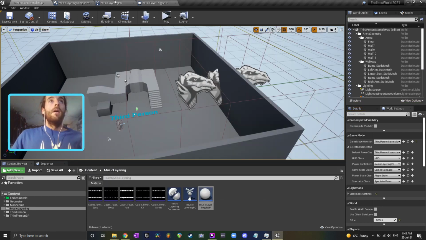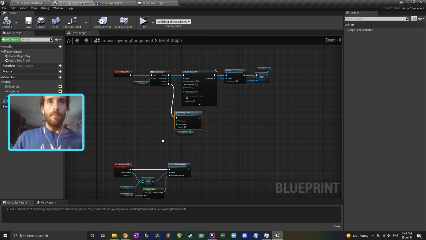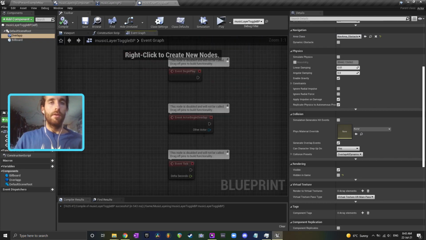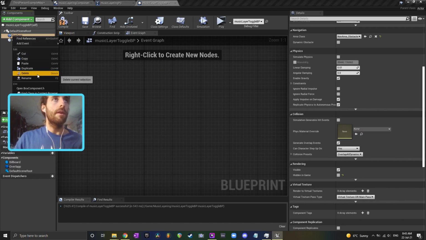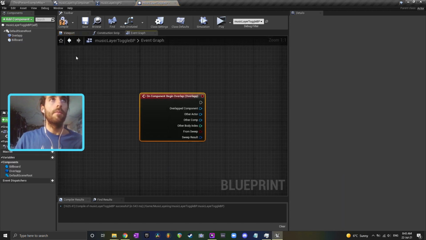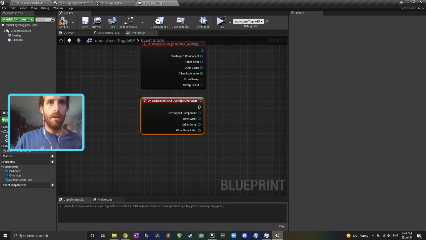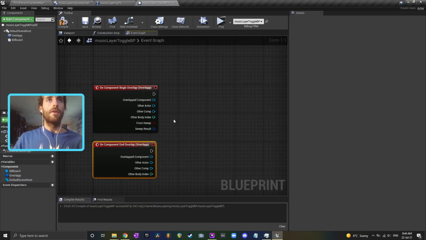Right. So now that that's playing, what we need to do is add more layers when we enter this overlap volume here. So simple enough. Whenever we begin overlap, so add on component begin overlap, and we'll also add on component end overlap because we'll also have a stop event as well. God, we're at 15 minutes already.